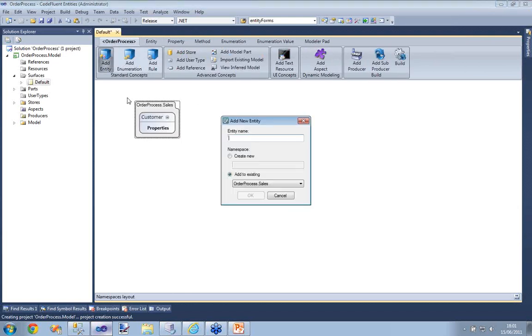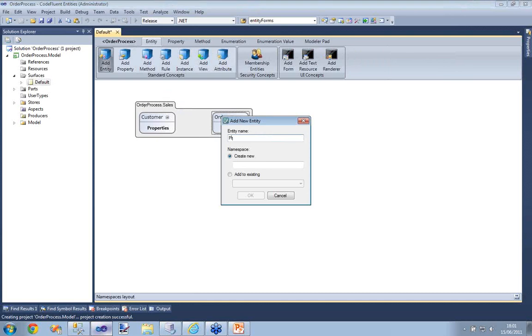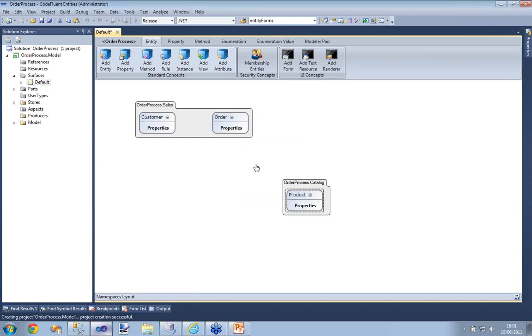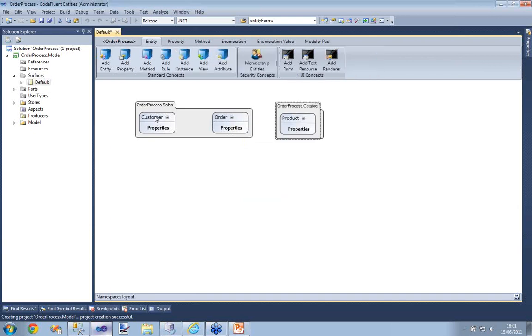I'm going to add another one in the order namespace, and I'm going to use the same one as the customer. And I'm going to add a third entity named product, which we're going to add to another namespace, so that you can see that CodeFluent Entities can handle multiple namespaces. And this one, I'm going to name it catalog, for instance. Order Process, catalog, product, all right. So now I got my main entities, and I'm going to start defining their properties.